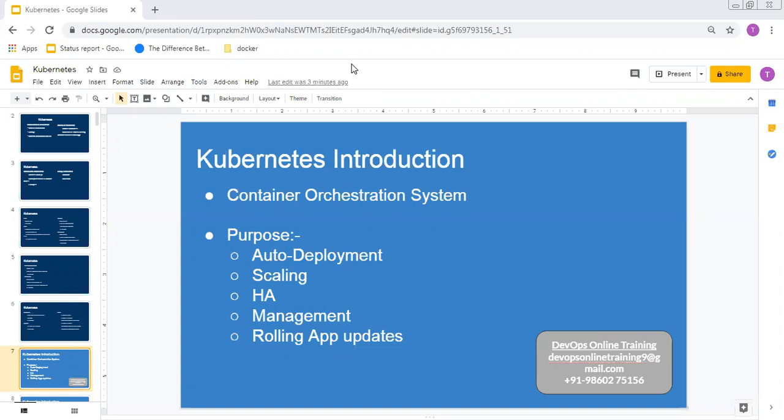Another problem is how you maintain high availability, because you don't know which container has died on which node, and you have lost your HA capability even though you have spawned two containers on two nodes. The solution to all these problems comes with Kubernetes.